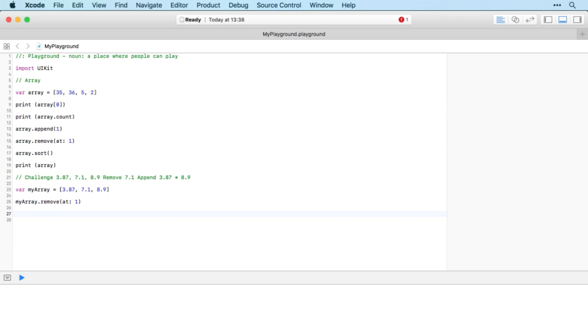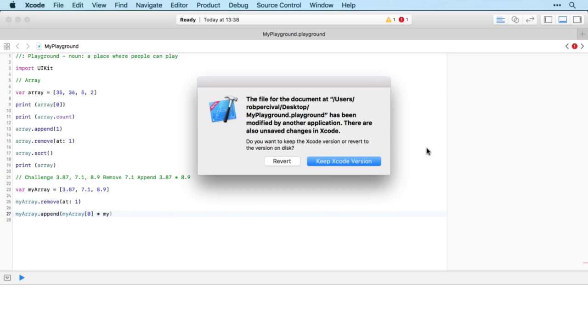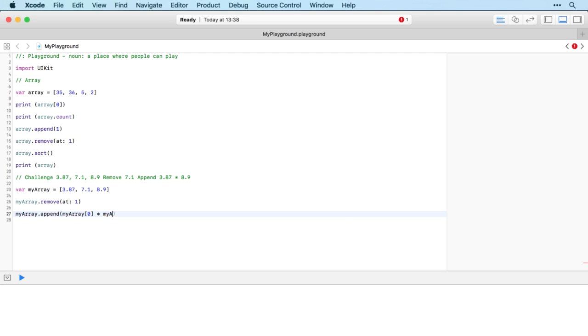And then finally, let's append that last value. So my array dot append, and we want to multiply the 2 remaining values together. So we're going to take my array 0 multiplied by my array 1. There we go. So now we should have the two original values, so 3.87 and 8.9, and then the multiple of those two contained in the third element in the array. Okay, worth saying briefly that arrays don't have to contain numbers. They can contain strings or any object you like, and they can even contain a mixture of those.